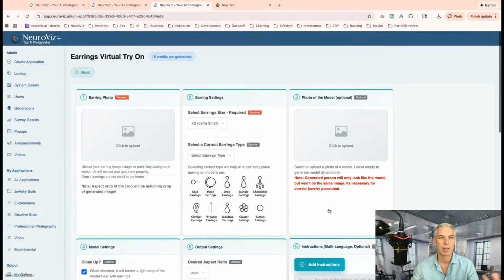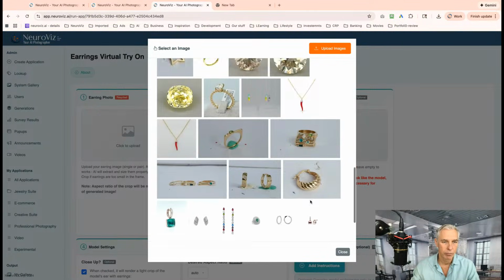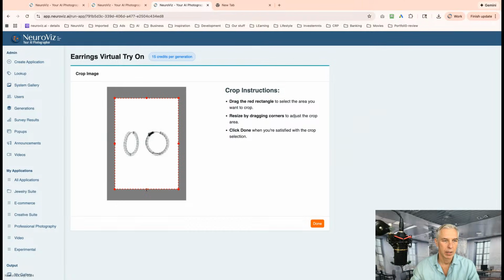Well, for example, this is earrings try on, right? You're supposed to select earrings and put it on a model. By the way, it's a good idea to crop it. I'll tell a little bit more about crop.